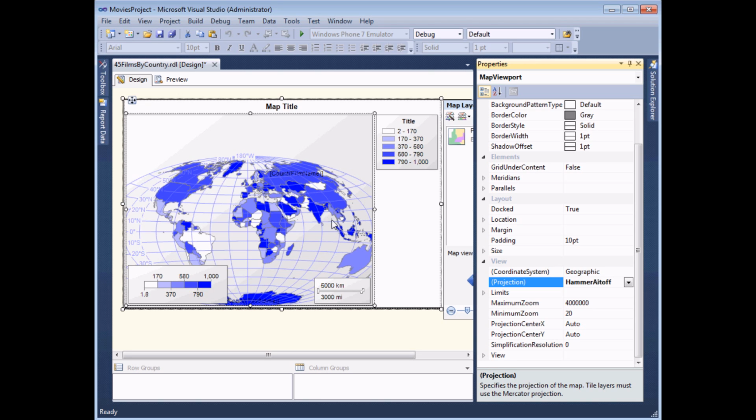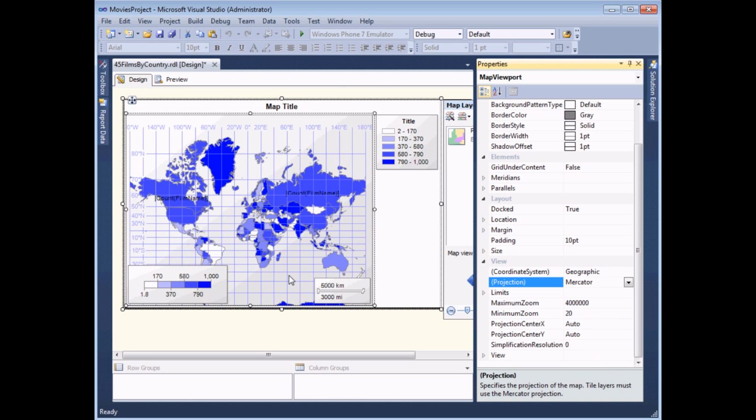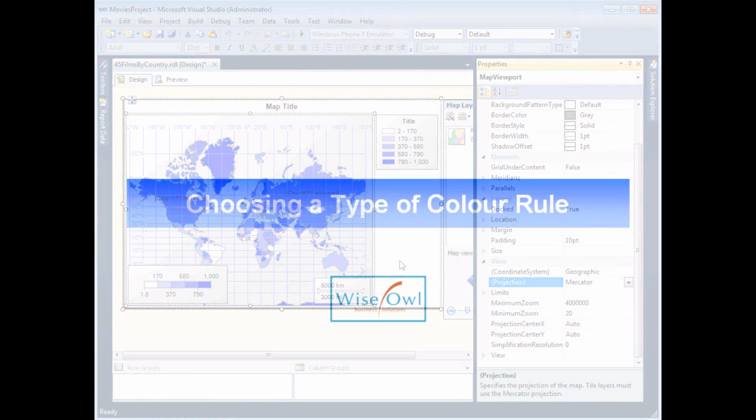For the purposes of our demonstration, I'm not sure that's a particularly useful projection type. I'm actually going to switch back to the Mercator projection, which will make it much easier to see our countries. But it's just a couple of useful extra properties that will hopefully allow you to show your map in exactly the way you want.